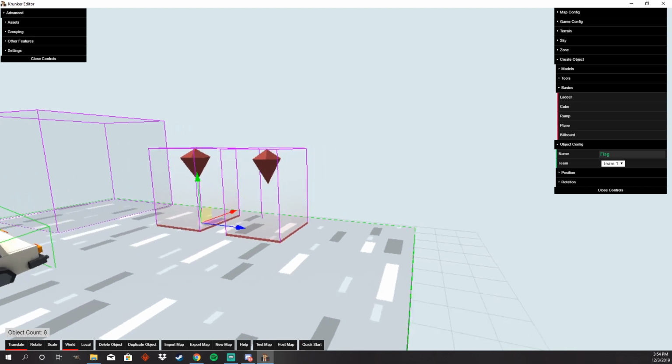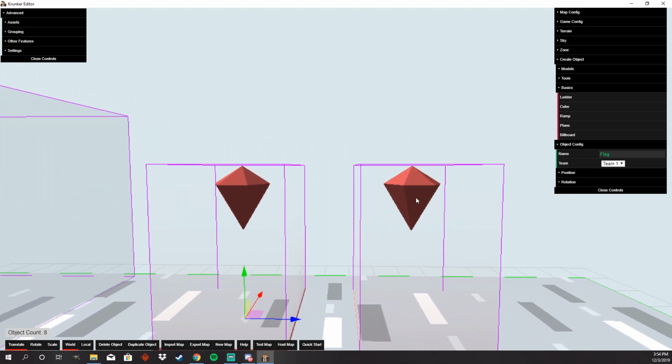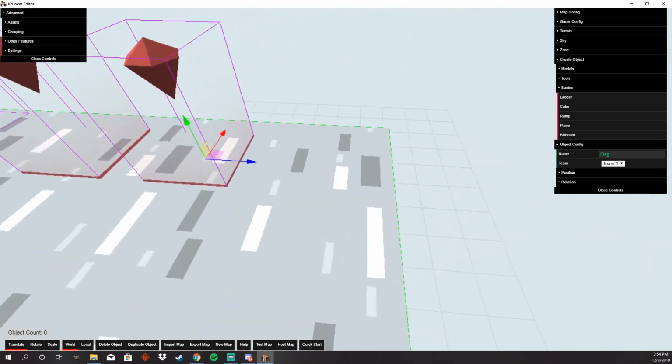So what I'm going to show you here is how to go over a simple thing like assigning a team to a certain flag. I'm going to assign this one to team 2, and you can see now that they are separate teams and they will work as separate flags. So that should work now.